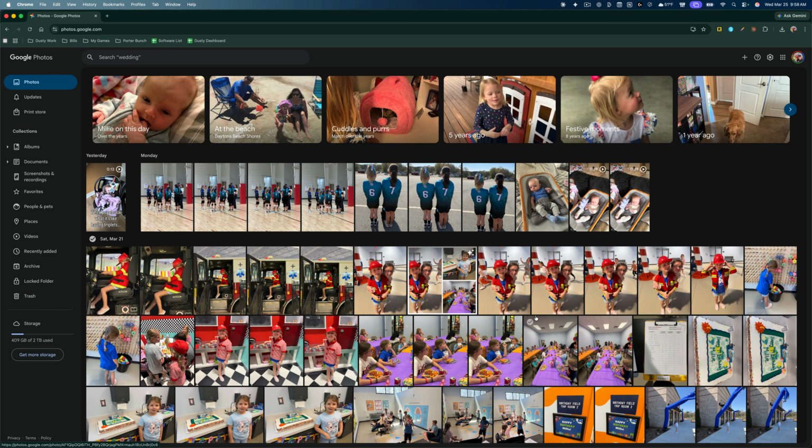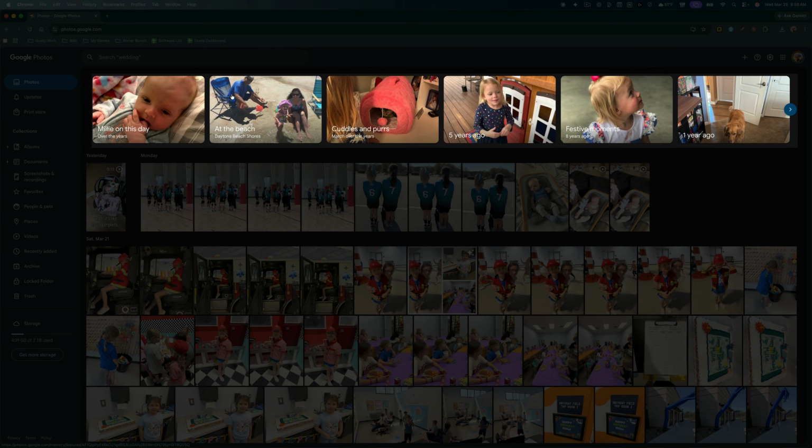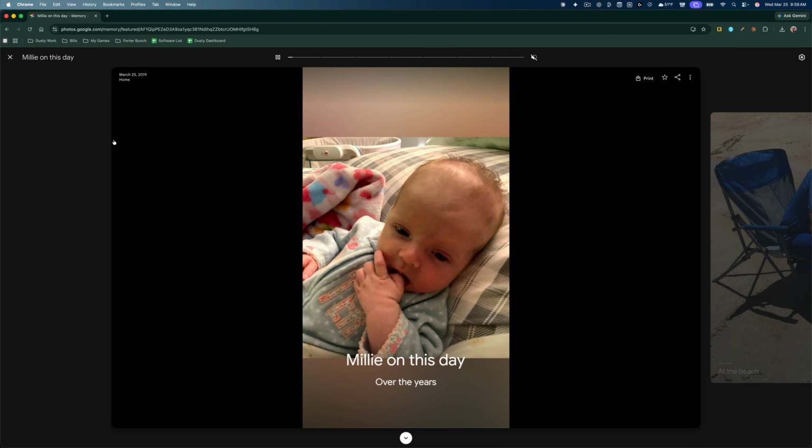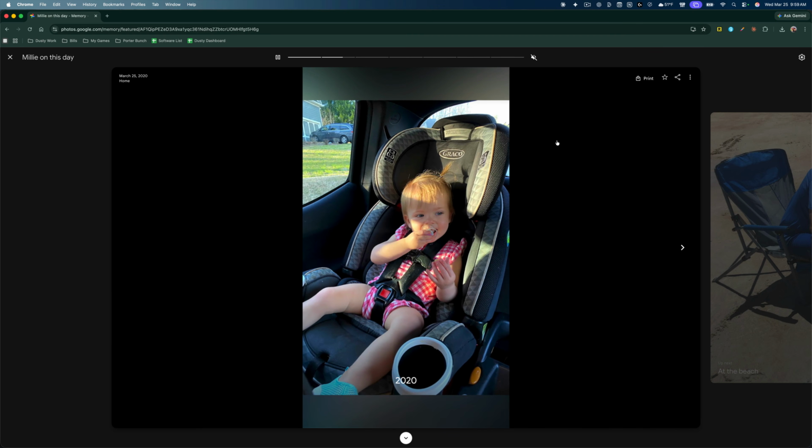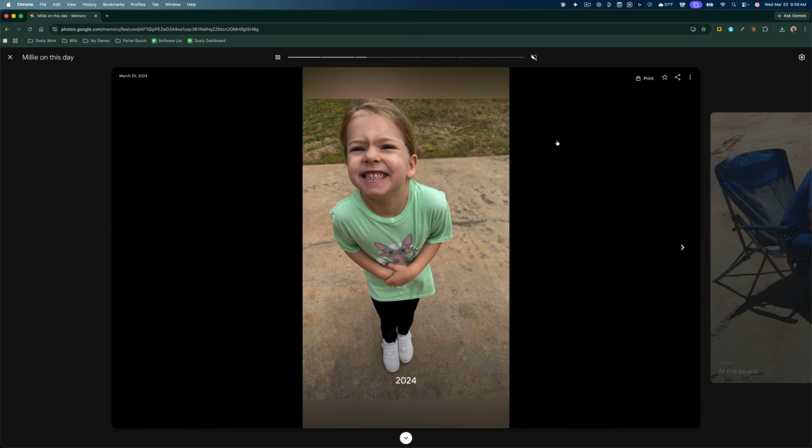Something that you may have noticed as your photos are uploading is the memories carousel at the very top. As you can see, it shows me this is my daughter Millie on this day. And if I click into it, Google Photos has created this really cool slideshow. And if I go right here, I can see there's a bunch of different photos, and it will automatically show me, like, on this day or around this day, where and how she's grown.